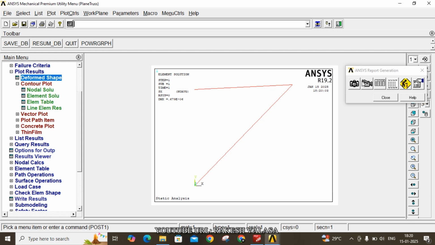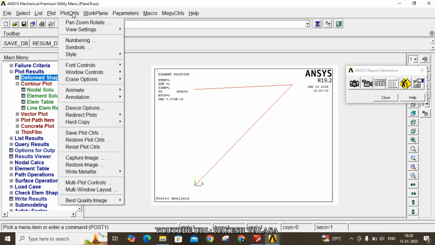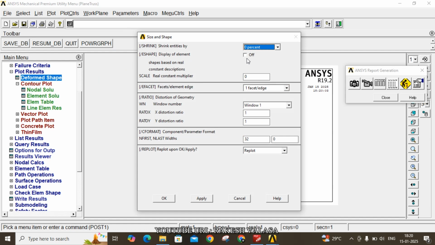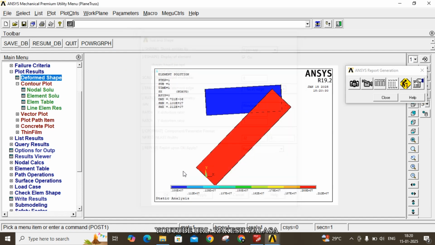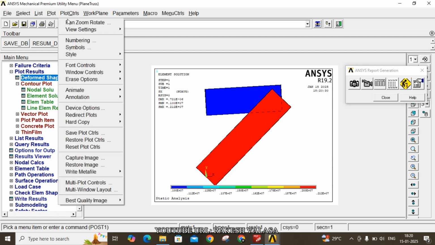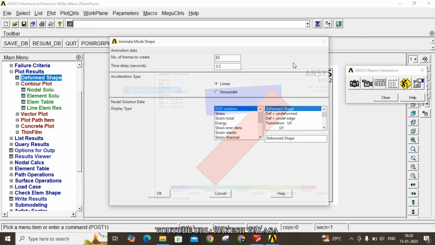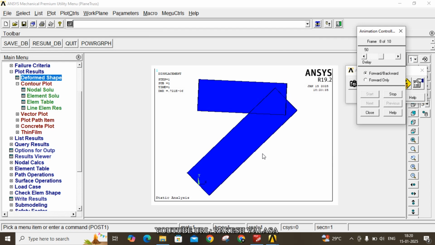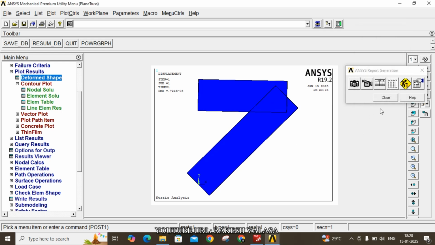Next, you can also see the animation, plot controls. You can change the style, size and shape. You can turn on display of element. Okay. Plot controls, animate, mode shape. Okay. You can see the deformation for plane truss. Stop and close this window.